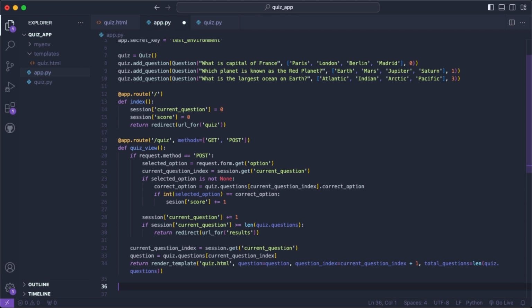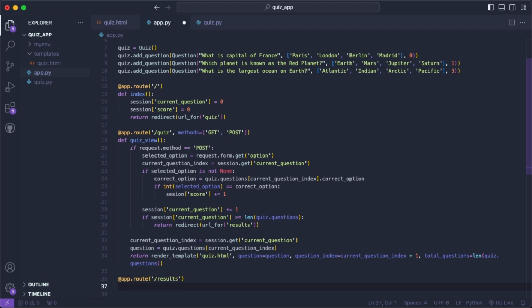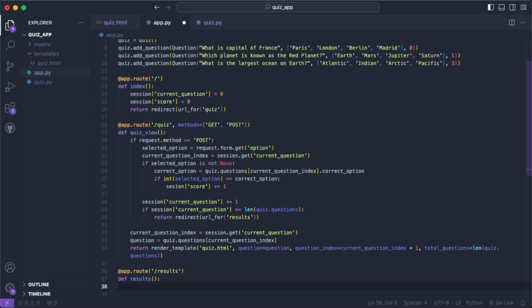And now we can move on to the results page. So we'll create another route, so app.route /results, and then def results. And then here we just want to essentially get the score of whatever they scored. So we'll say score is equal to session.get, and we'll pass in the score. So we are retrieving this variable, and then if they put it right, it should be more than 0.